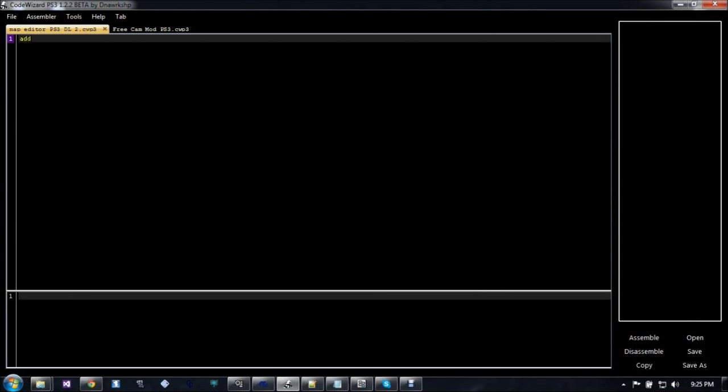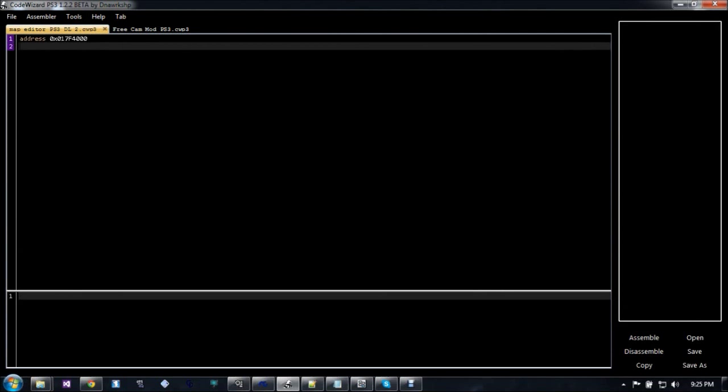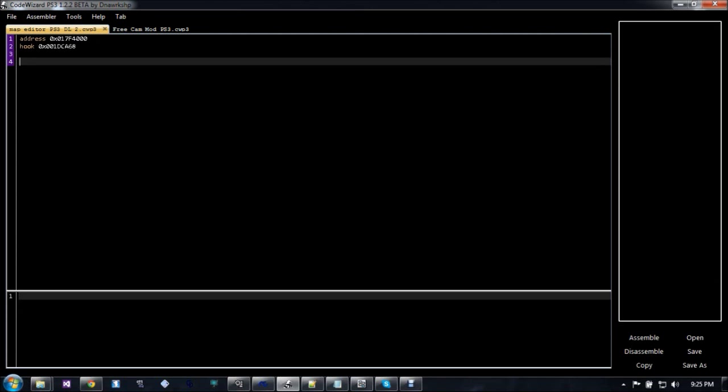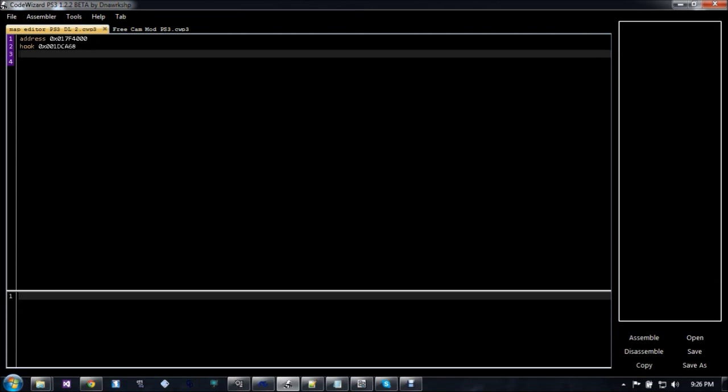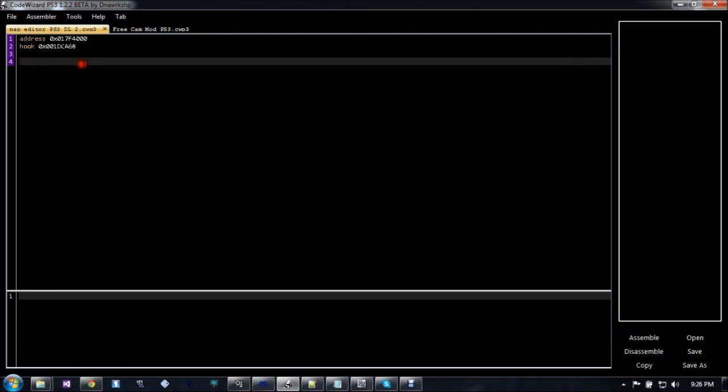Okay, so initially we're going to set the address of where this subroutine is going to take place in memory. And then we're also going to set the hook, so what game function is going to be calling this every so often. That's the hook for this game, and that's where I'm going to put it.